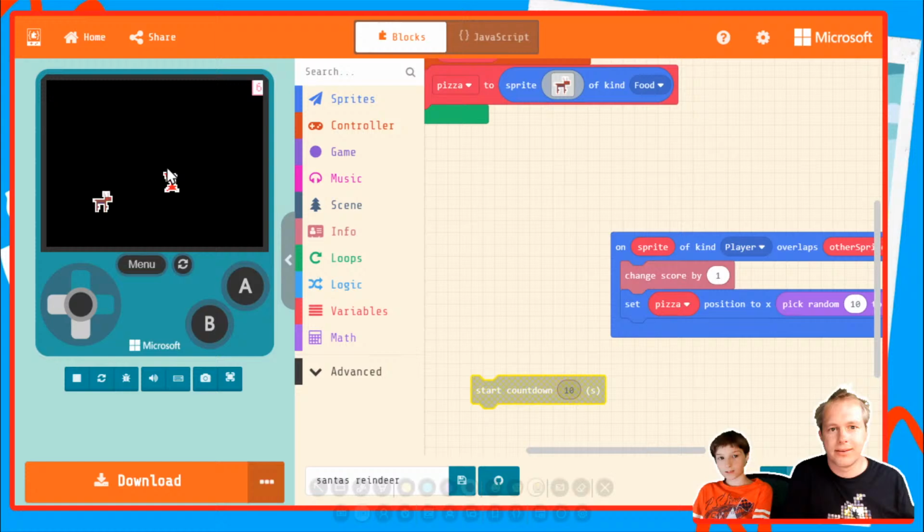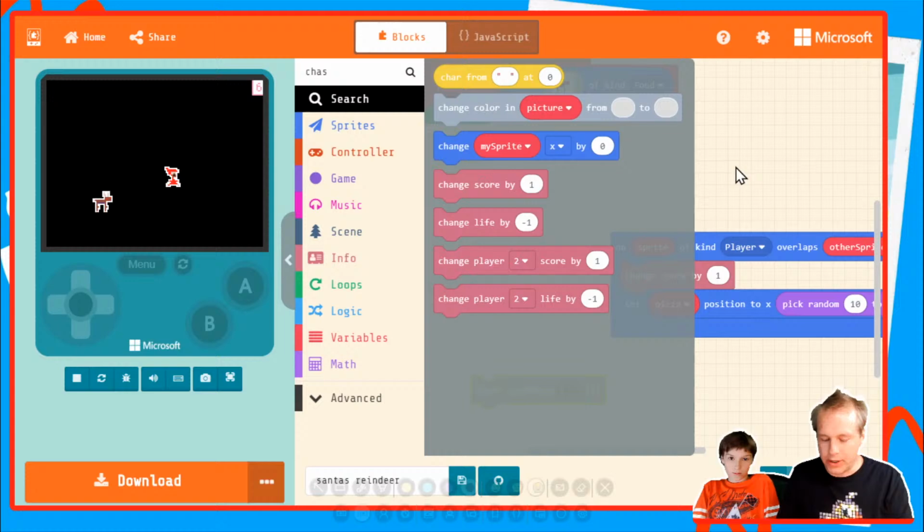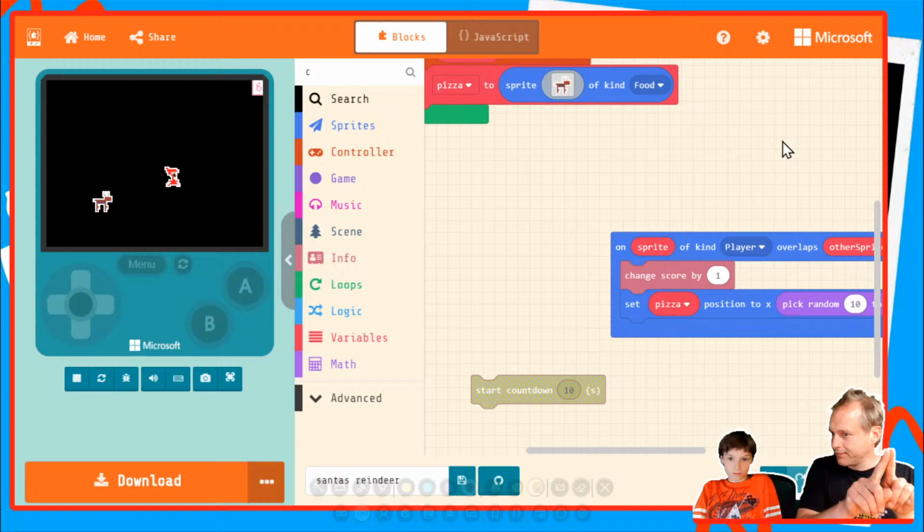Yeah. So I think there's something cool here called move. No, I want... Because we can do chase. There's a chase? Yeah, there's a chase. There's a follow. Oh, you know what we could do? So here's what we could do. We could have an invisible sprite, which is where the reindeer should be. And then we make the reindeer follow the sprite.